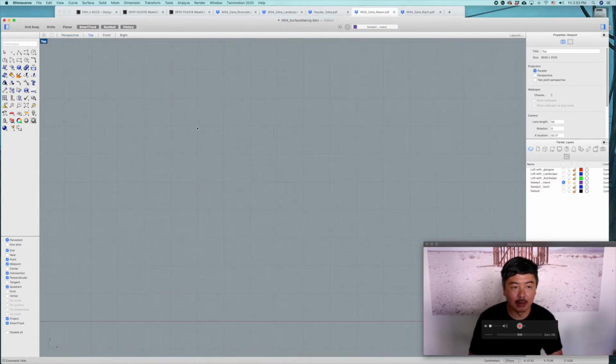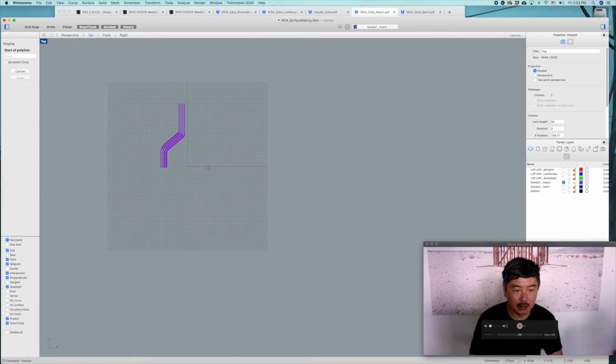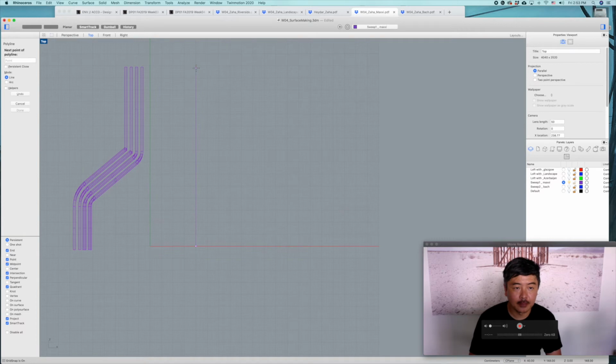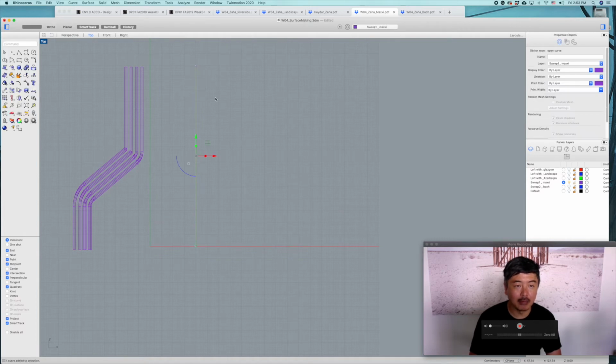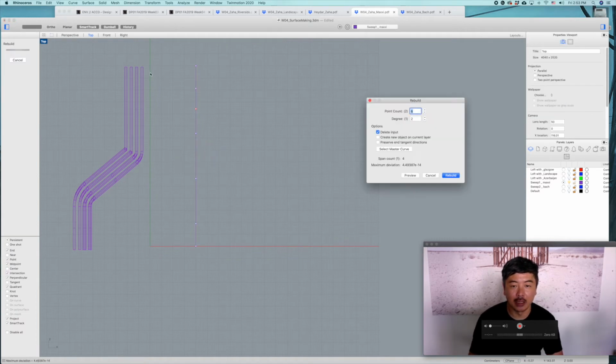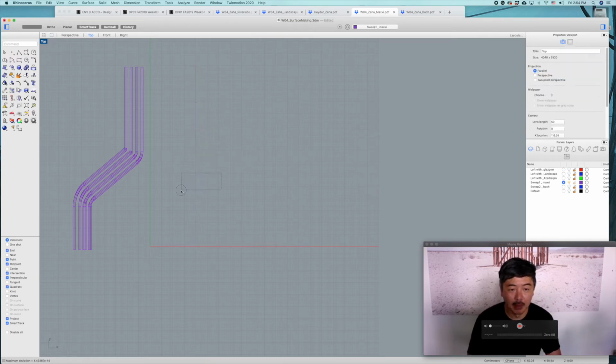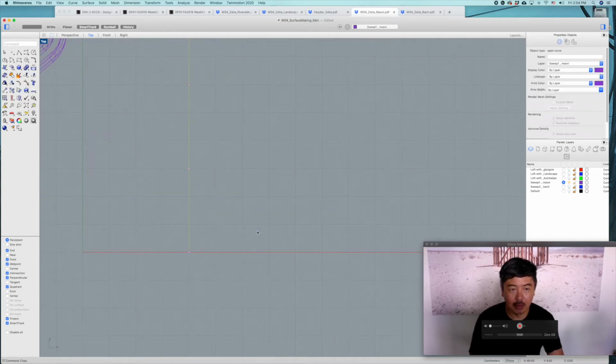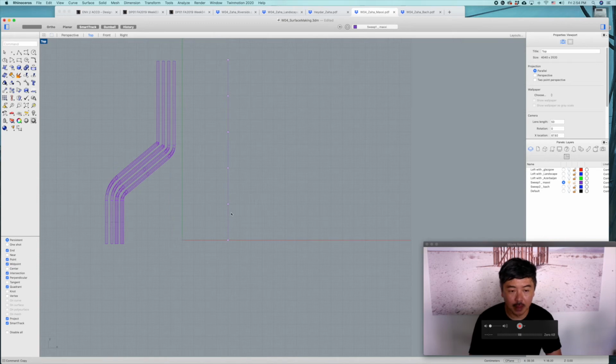So on the top view, we can create a straight line. And this time I will rebuild it at 6 points, but a 1 degree curve. So a 1 degree curve is going to be a straight line. Okay. So now we will copy these objects. Well, you know what? Copy this object 5 or 6 times.